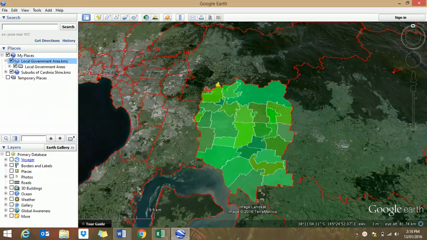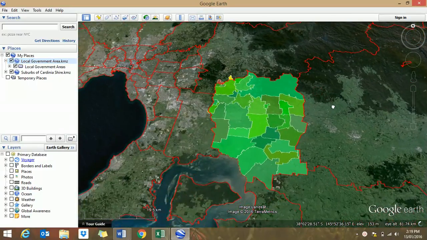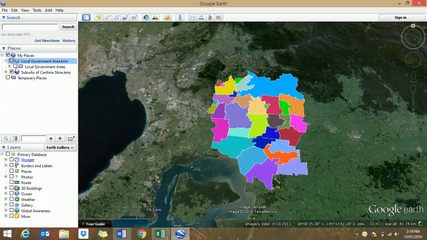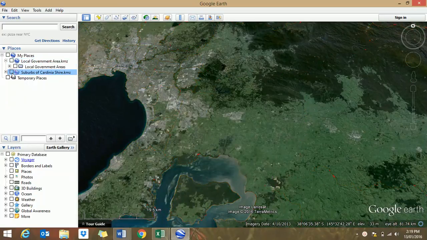Now I'm going to show you some basic features of Google Earth which you may or may not already be familiar with. They'll be useful for many of the tasks throughout this investigation. So first of all, I'll turn off my data layers because I don't need those at the moment.